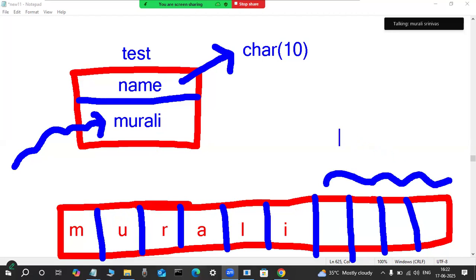Whenever we try to store fewer bytes than the maximum size specified in the declaration, more bytes is not possible, the Oracle server automatically pads with blank spaces. The remaining bytes are wasted, 4 bytes wasted here. This is a problem.